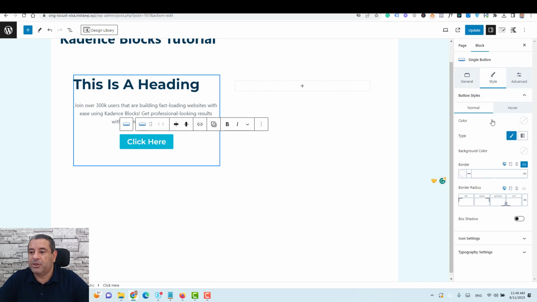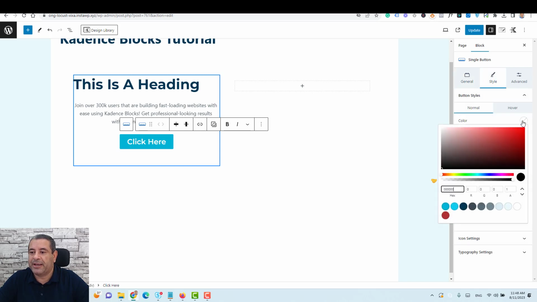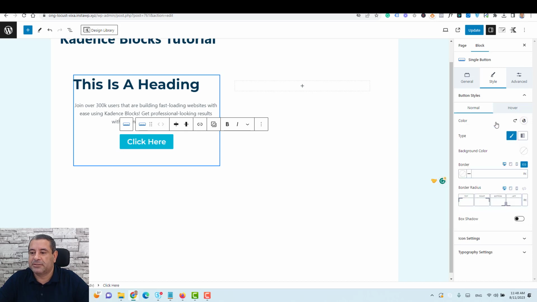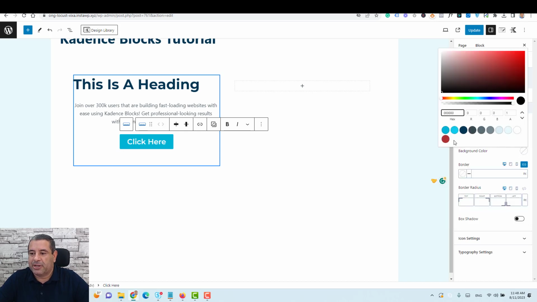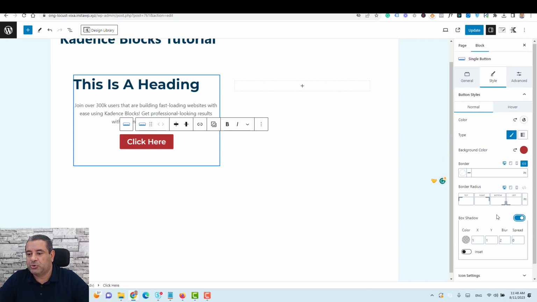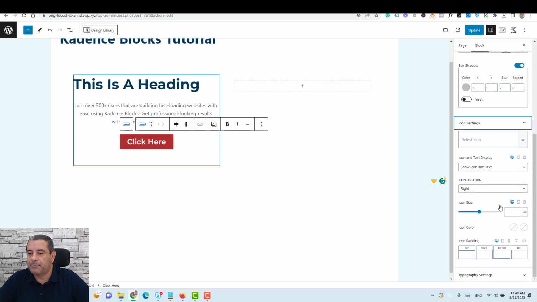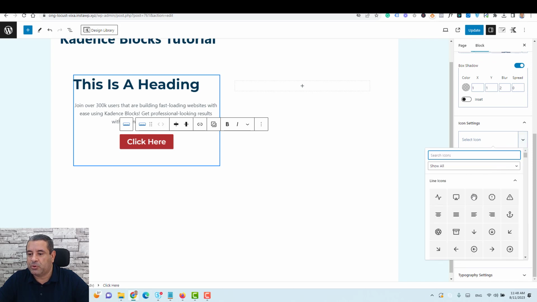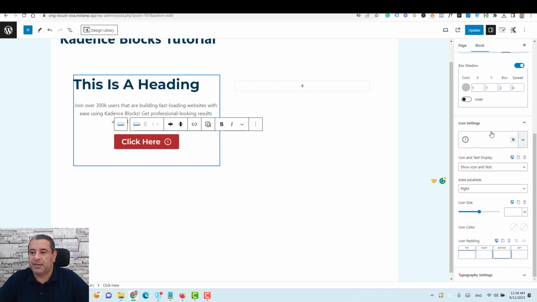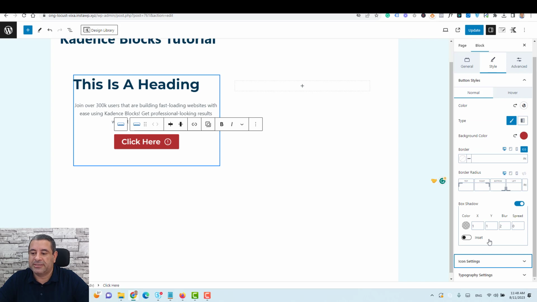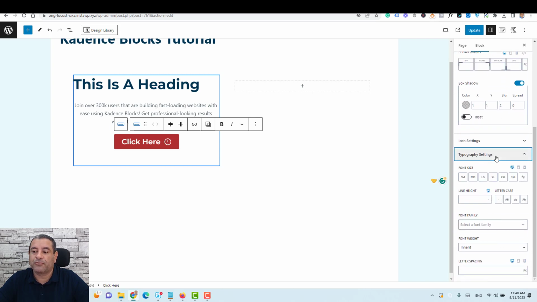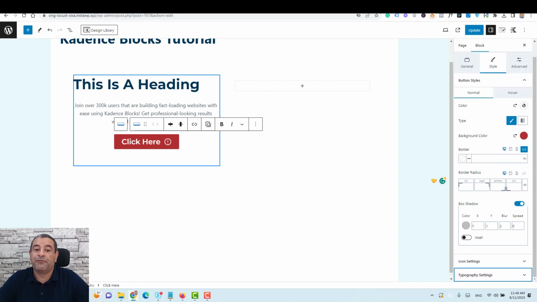And under the style here, you can control the background and the text color. If you want to make it white like this, you can change the background color from here. If you want it to be something like this, you can add a box shadow. You can actually add an icon here. So let's choose an icon, something like this, and you can control the icon itself. And of course, you can also control the typography of the button itself.